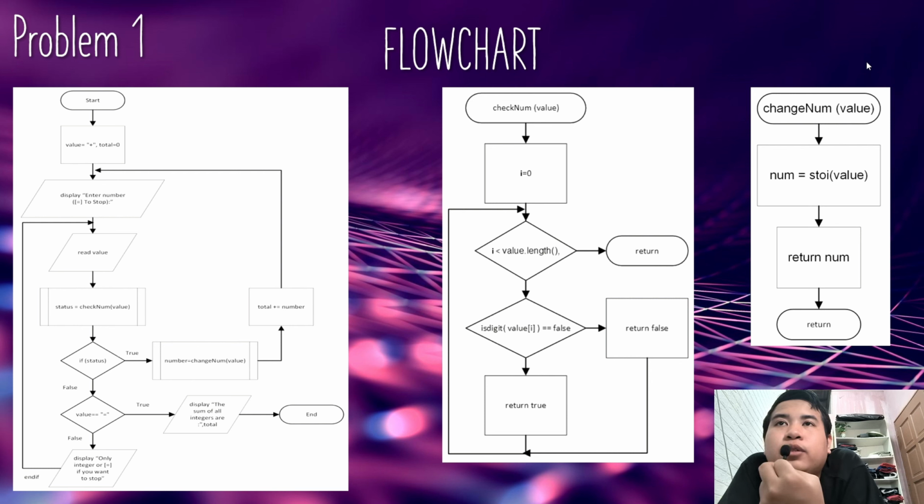Check num, the module, the flowchart for the module. Check num value, I equal to 0, I less than value len, return. If it is true, then it will return. So it will end. It will return to the main module.